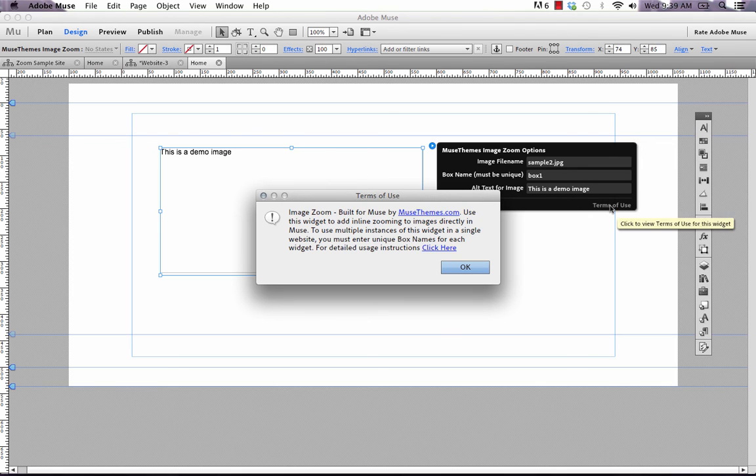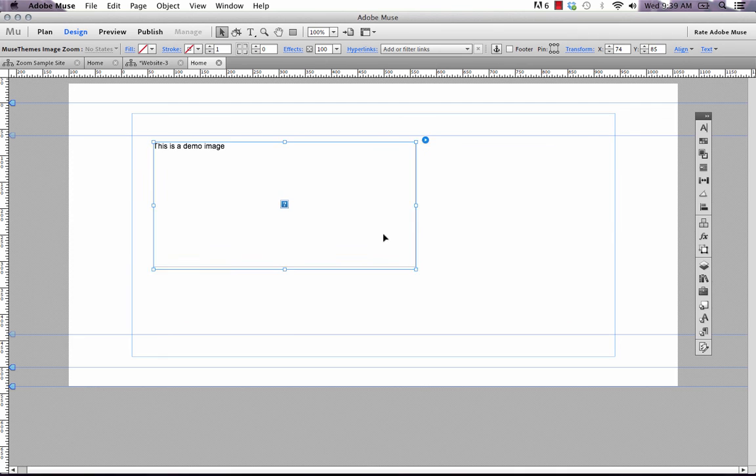If you click the terms of use flyout box, as usual, we have a link to our detailed instructions, which will probably just link to this video because that's all there is to this widget. It's pretty simple and I think it's pretty cool.